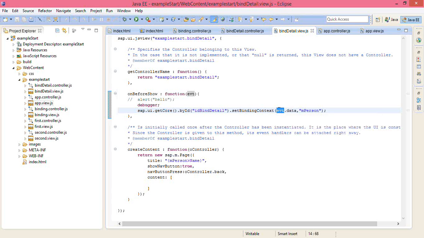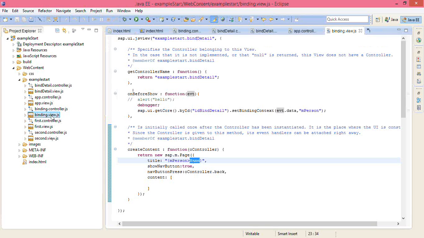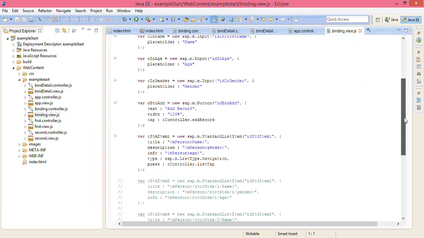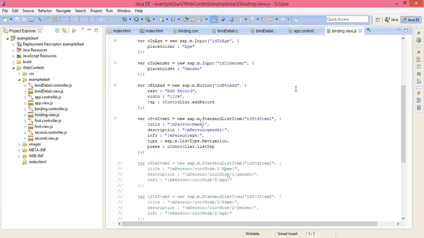And we have set that particular path and data on my bind detail page, and we have given a certain alias name. Now we are just trying to bind this. And why are we binding the name directly, and why are we not using the root node, that is exactly this? Why are we not following the entire path, that is root node slash one dash gender? The reason is that we already have sent the path, right? By saying get binding context and set binding context.